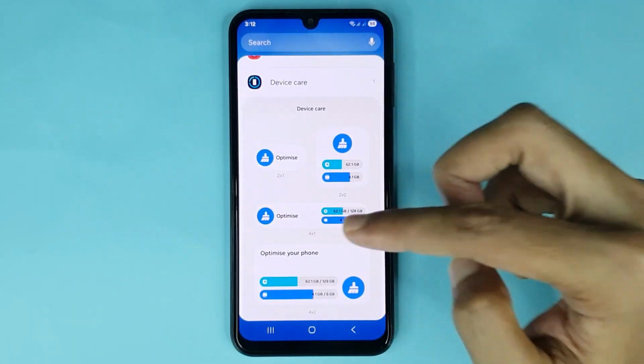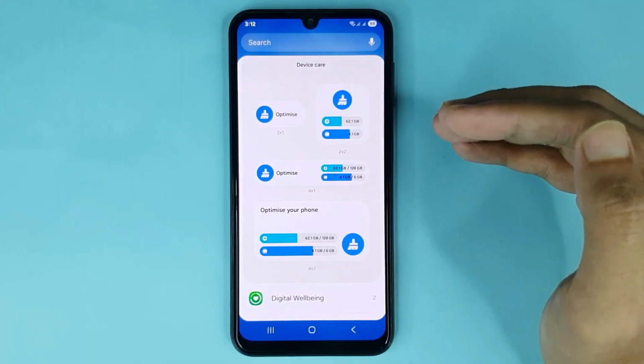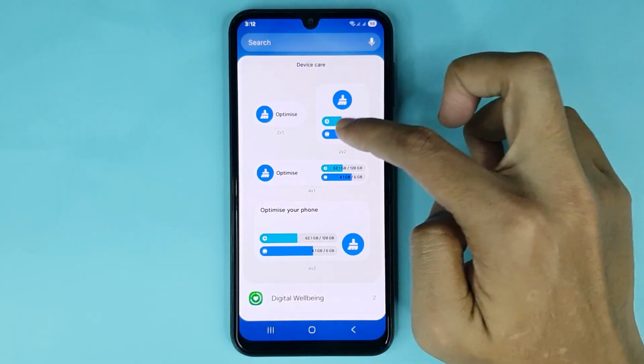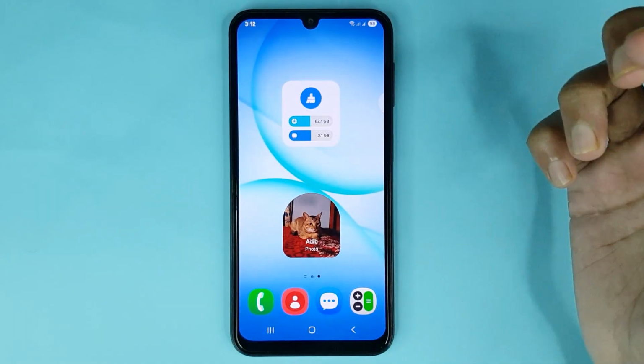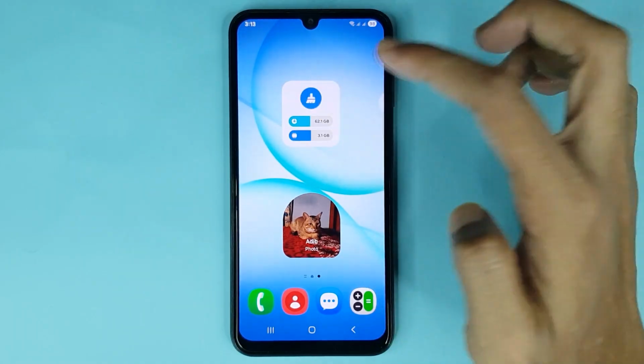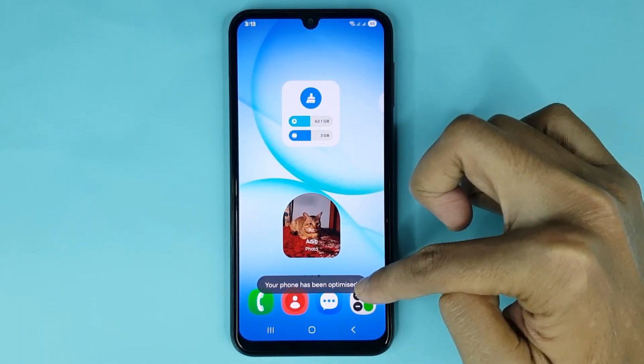Here you can find some widgets. And you can choose any widget as you like. Suppose if you want to add this widget, just touch and hold it and drag and drop it to the here, and it's done. Now just tap here to clear your RAM or memory, and you can see it's optimized successfully.